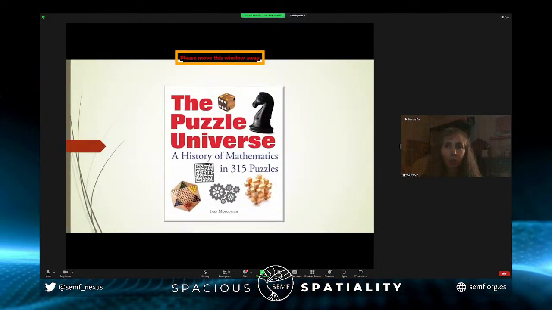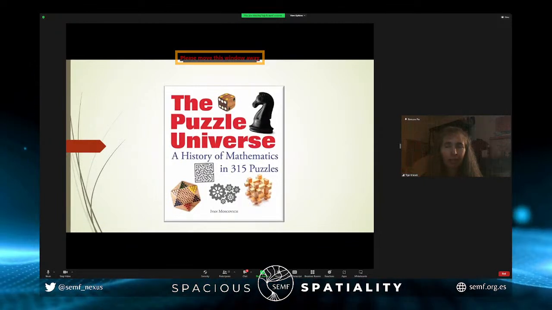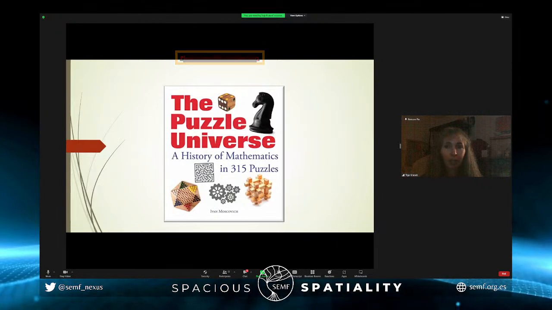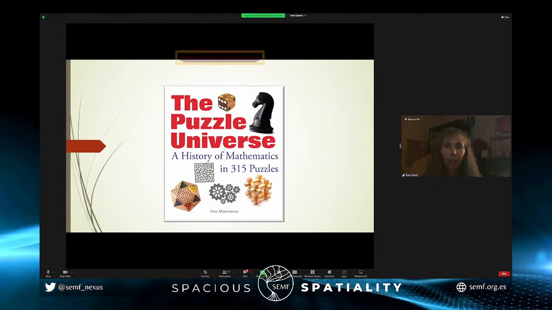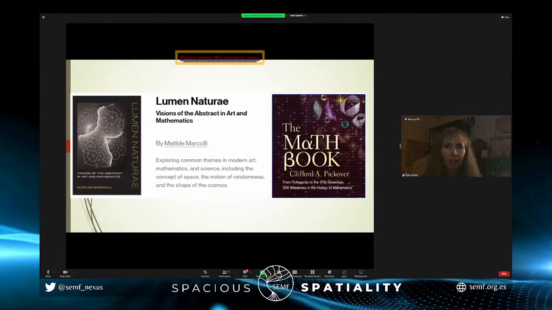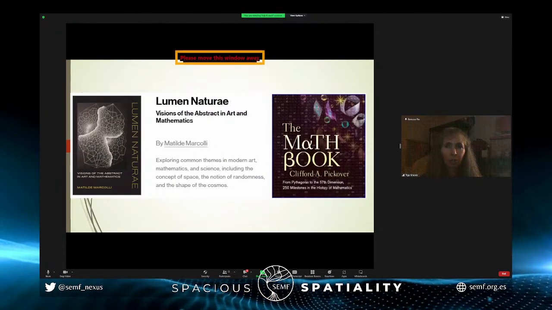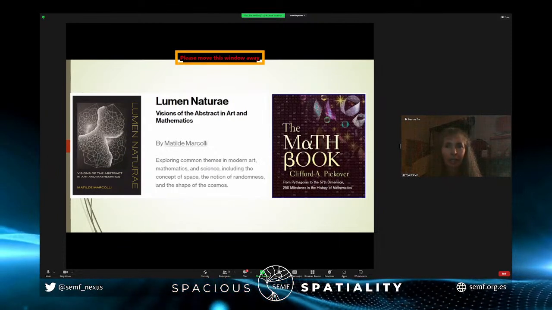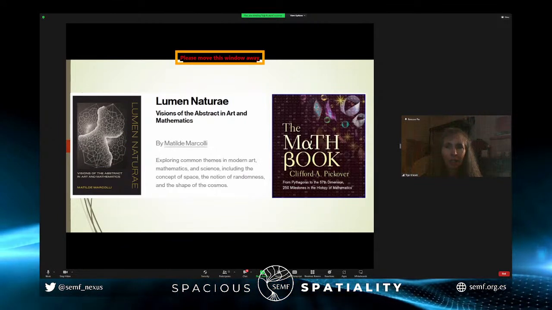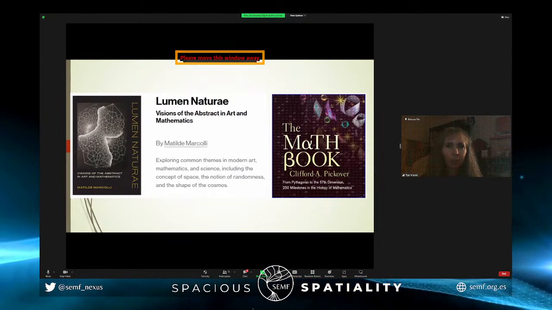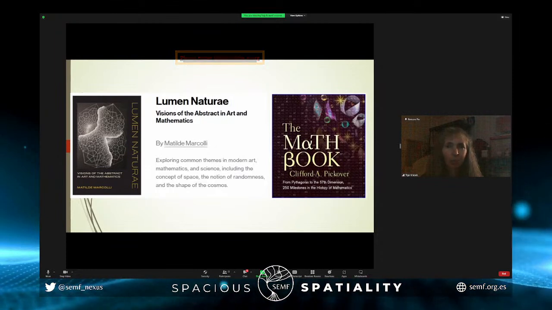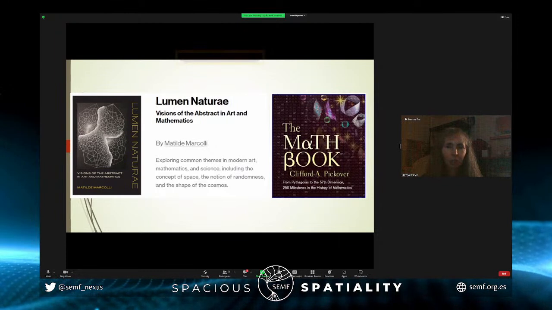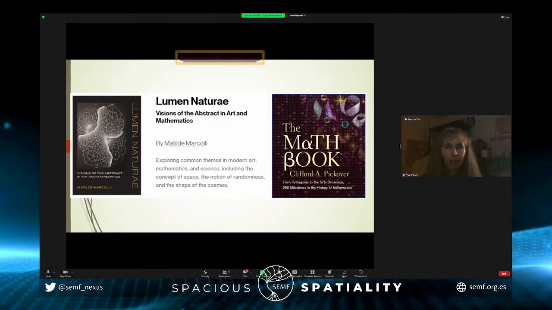I'd just like to point you to 3 books that can be very good for your mind. This is The Puzzle Universe by Ivan Moscovich, legendary inventor, and some of my works are found in it. And these 2 books, Lumen Naturae, also about mathematics and space and all kinds of things, is just an amazing book by Dr. Matilde Marcolli, and very stimulating for your mind is also the Mad book. And you can see my Op-art strips in color and many of my works inside.